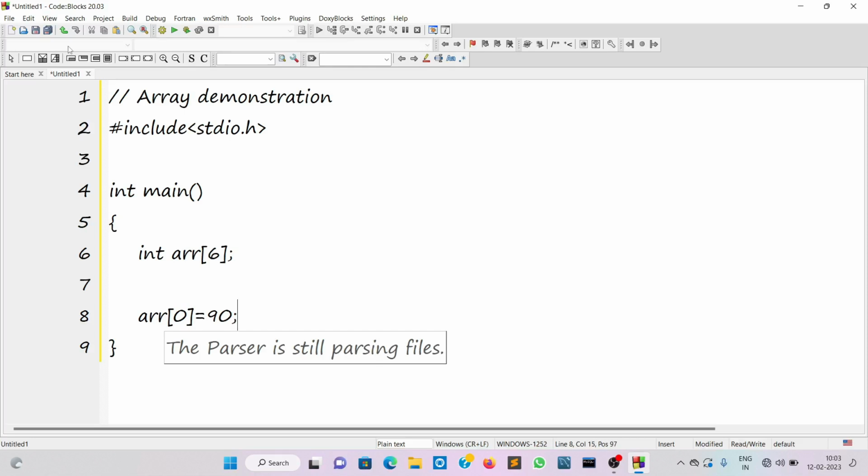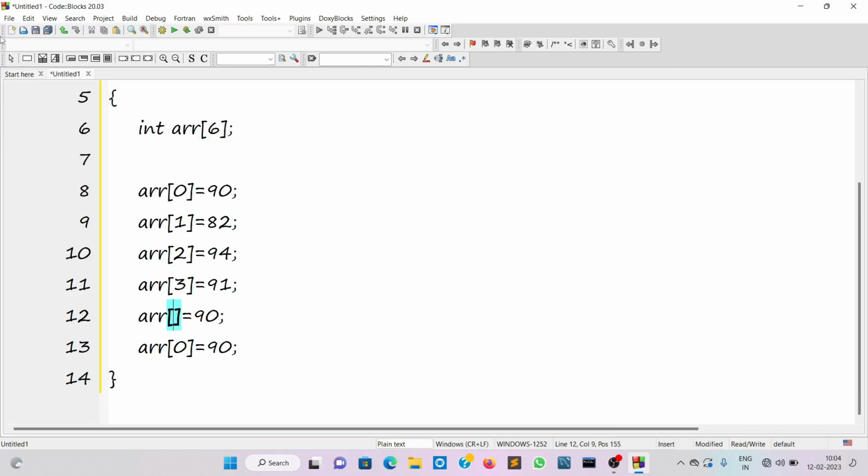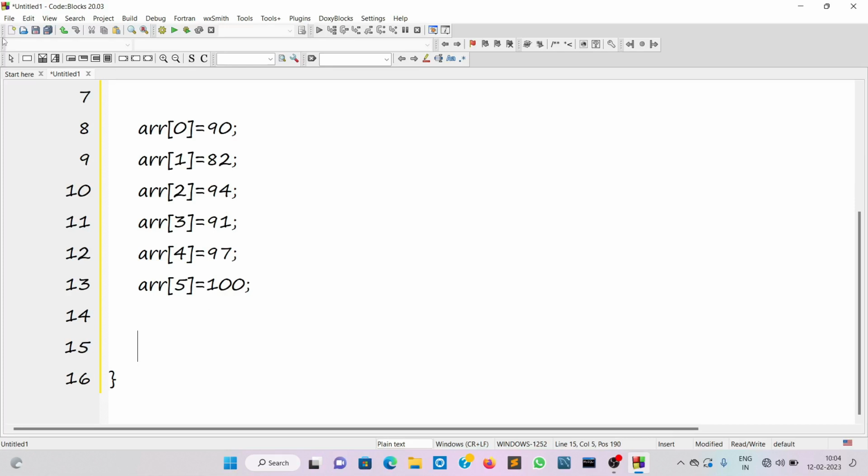Followed by a few more lines. I'll press Ctrl D to repeat all this. So second element, suppose marks of MIL will be at location 1 and suppose it is 82. The marks of the third subject, suppose it is mathematics, it is 94. Marks of the fourth subject, suppose science, again it is 91. Marks of social science, which is the fifth subject at index location 4, suppose it is 97, and marks of elective subject, for all computer science students, here it should be 100. So we have assigned the value of 6 subjects in array.